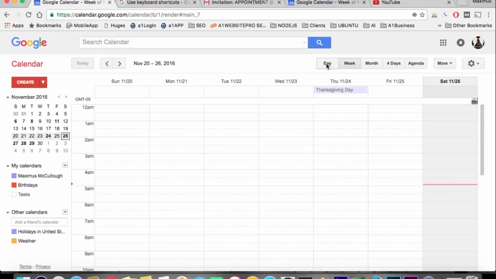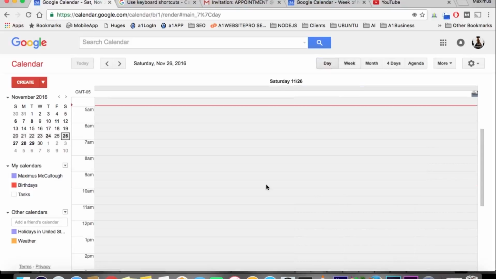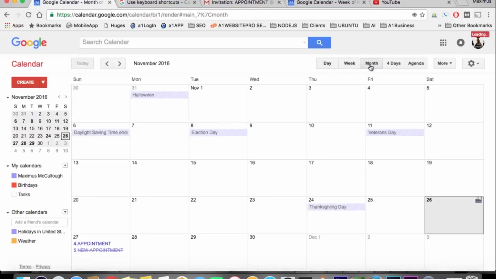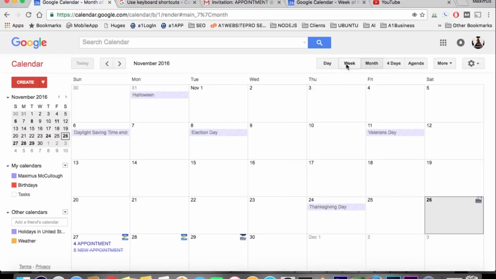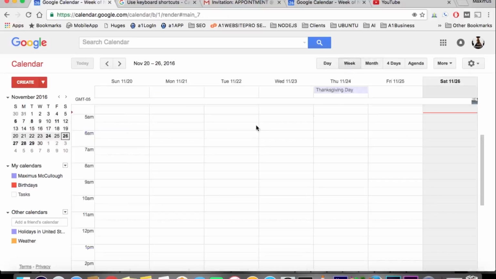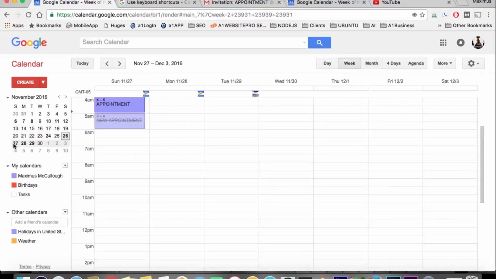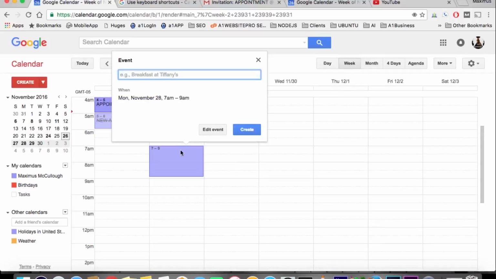Making an appointment on Google Calendar is real easy. You can have the day view if you want to select a particular time of day, the week view, the month view, or your custom view, which would be 4 days. We'll go ahead and leave it on the week view, and over here we can navigate to what week we want. I'm going to schedule an appointment for 7 a.m. Monday morning. And I'm going to say, make this happen.